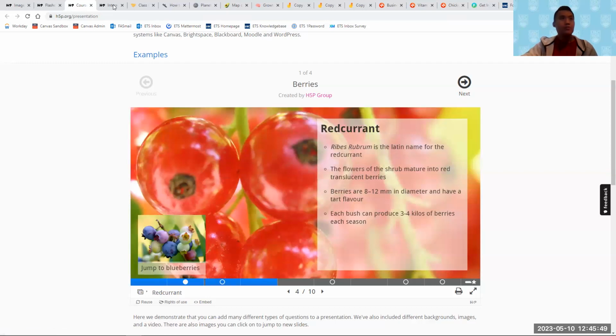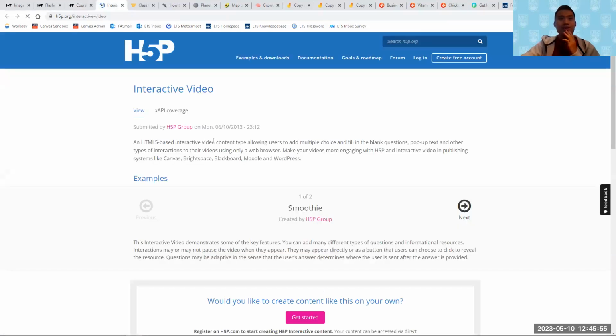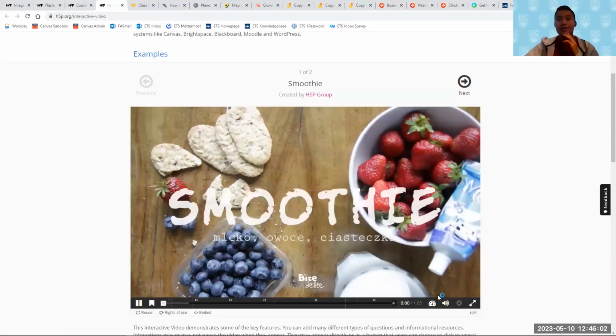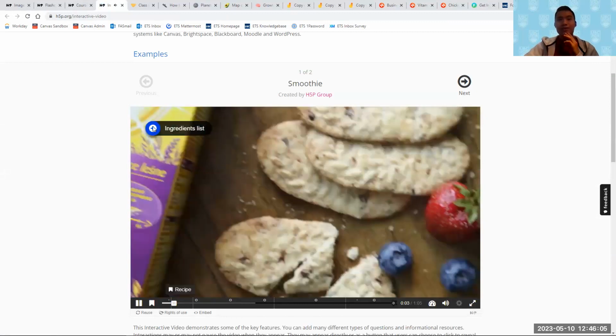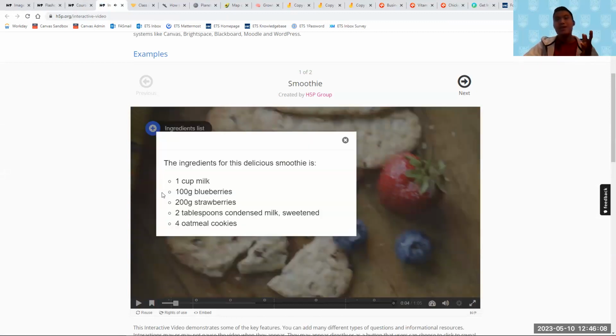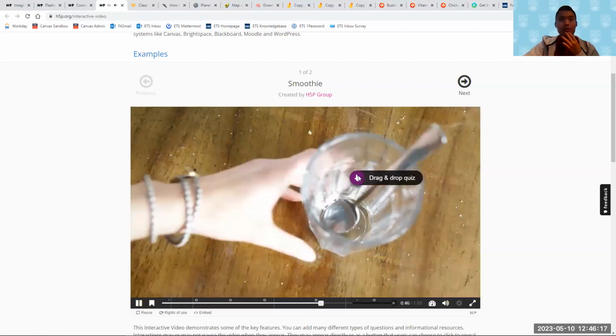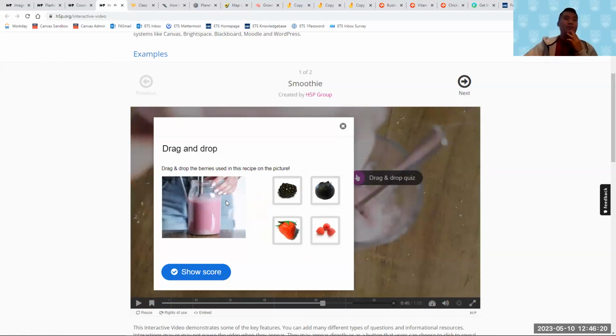Another cool example is interactive video. If you have a video that you want to annotate or put notes in, you can do that right here. So, an ingredients list, and it will show you what's being made in the cooking video. And I think there's another one here. Yeah, there's a quiz, maybe to review the recipe that you just learned in the first minute. So there are a lot of things you can do, and it's very simple to make them on H5P.